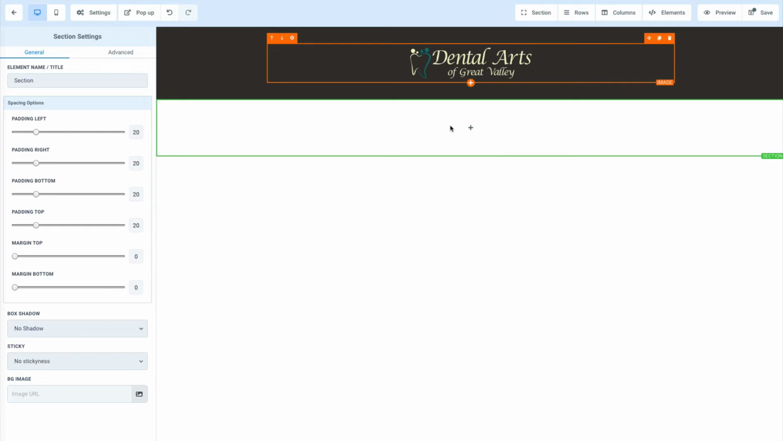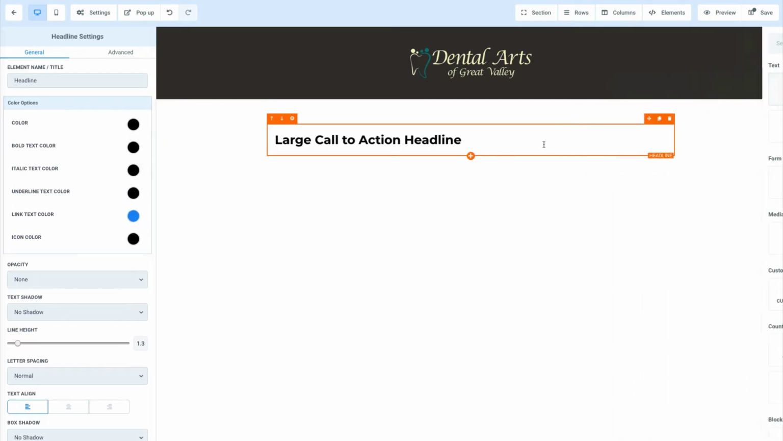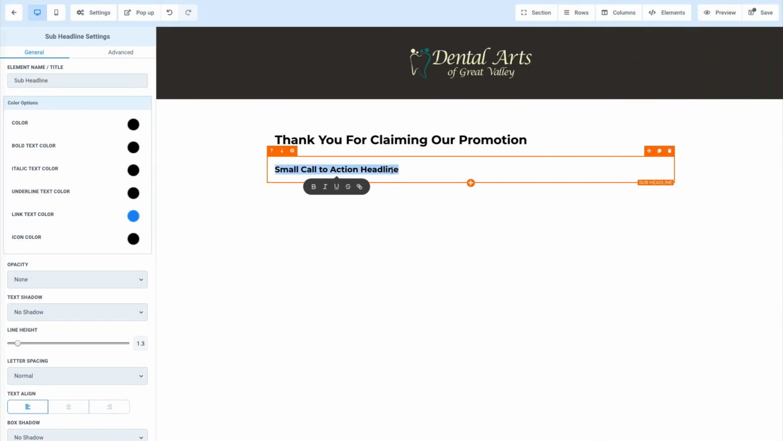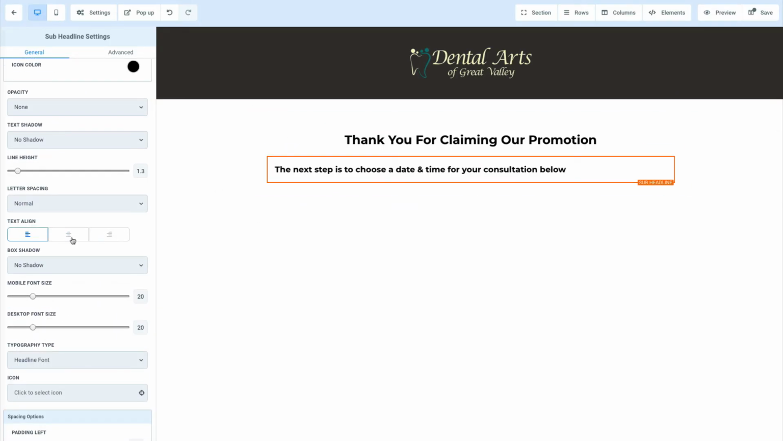Full width. And let's add some headings in here. So we want to add a row. I'm gonna do a single column again and I'll do another heading. And it's going to say, thank you for claiming our promotion. And then let's add another subheading that says, the next step is to choose a date and time for your consultation below. Great, I'm gonna center both of these so I can do that just by toggling that and that.